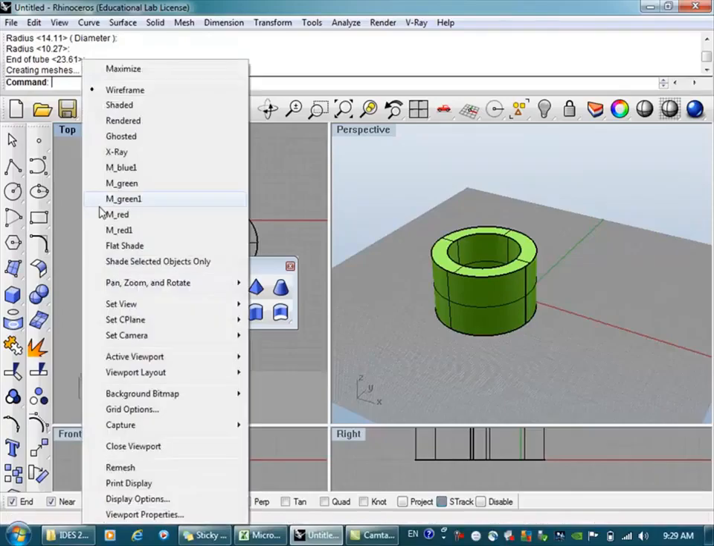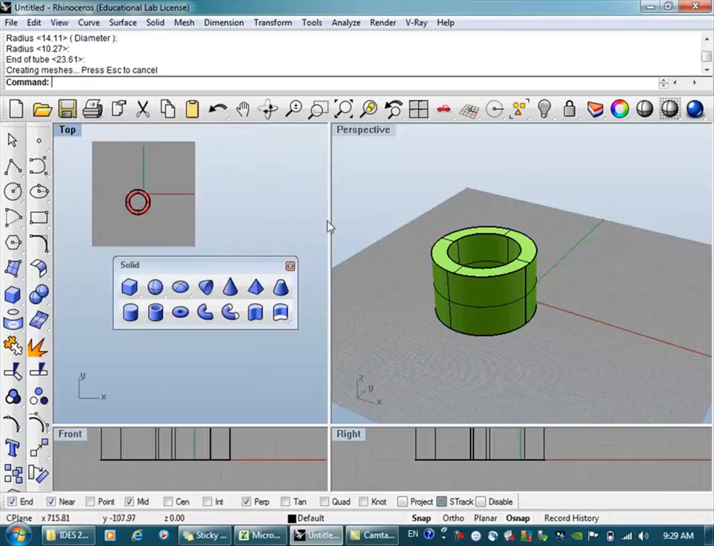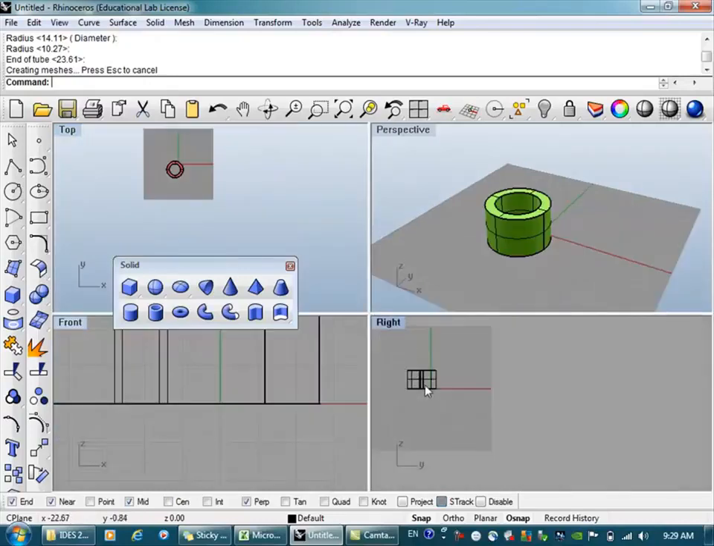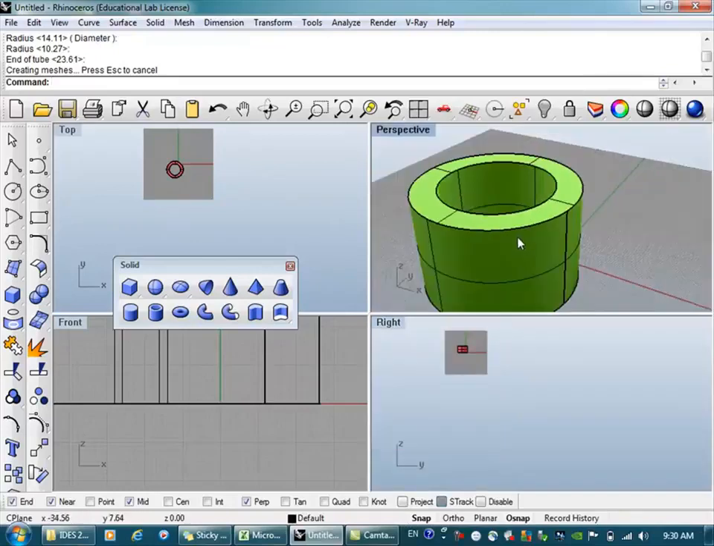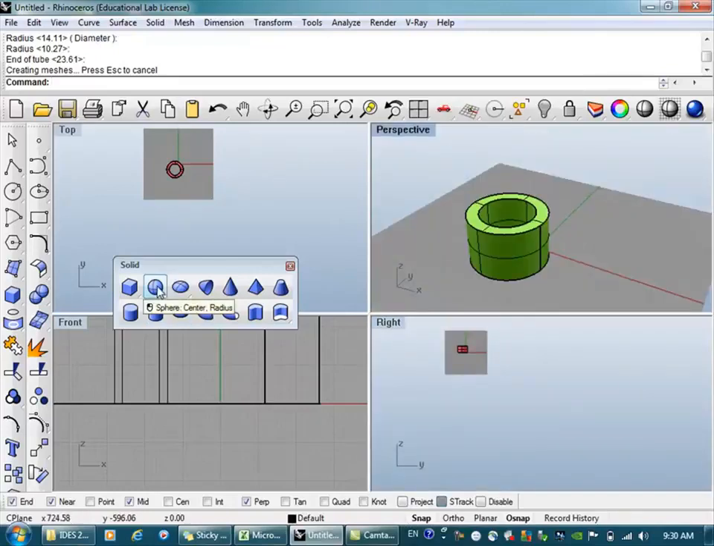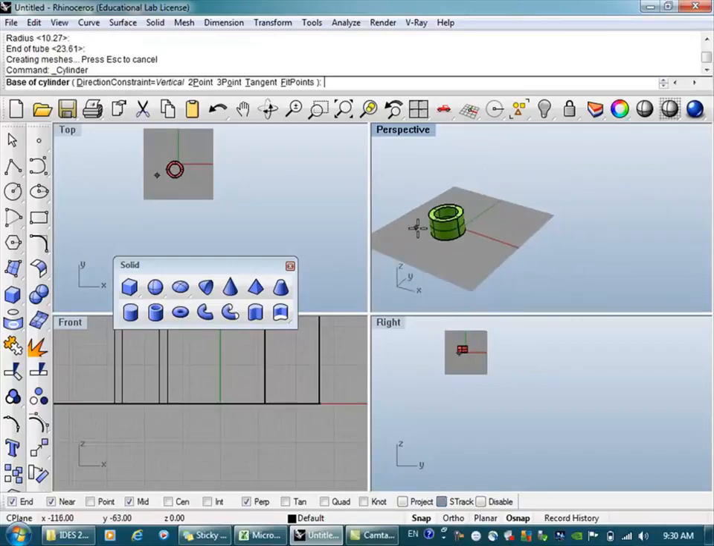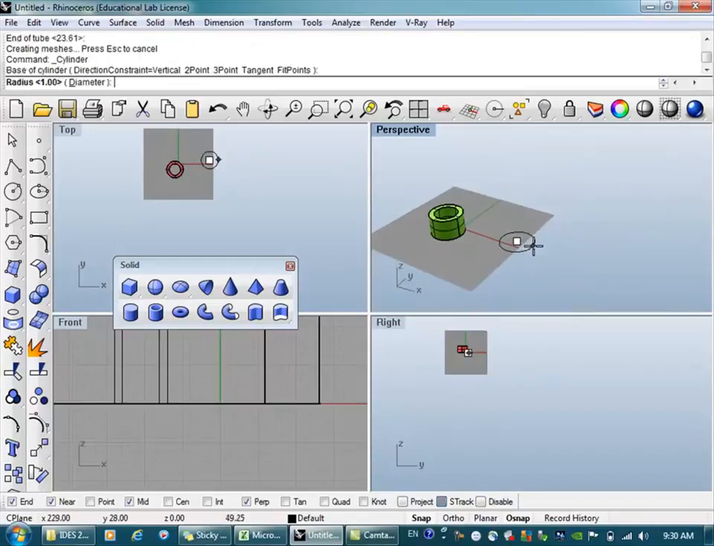When you build a solid, you may want to use any display mode rather than wireframe, because wireframe doesn't really display solid very well. So I change my display. And if you want to control the size, you can certainly do that, because a lot of times, let's say this cylinder is eventually going to be a column. What we need to do is type in the radius, right? We don't just click and click.